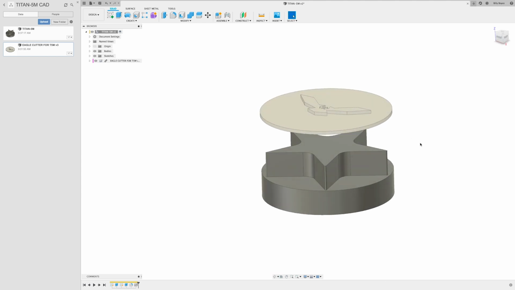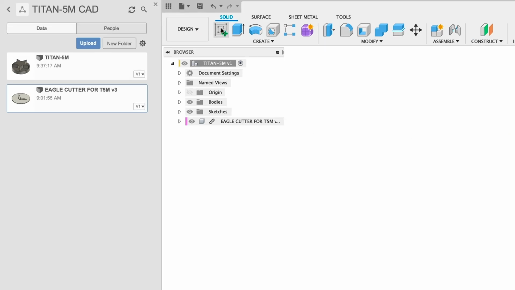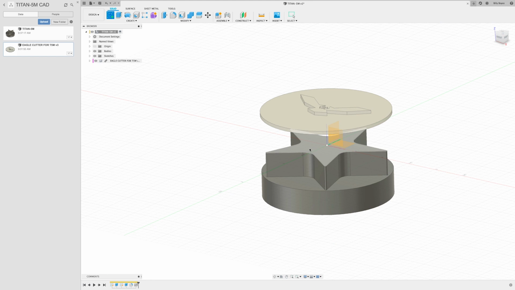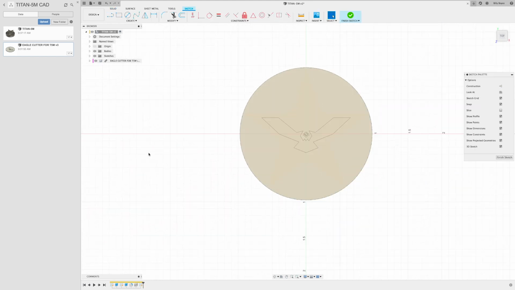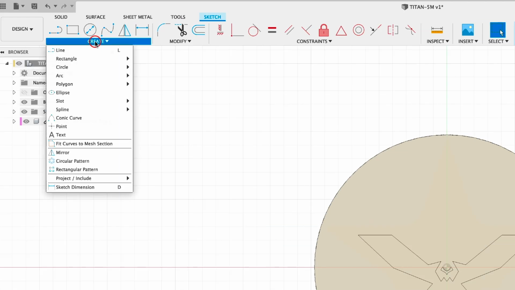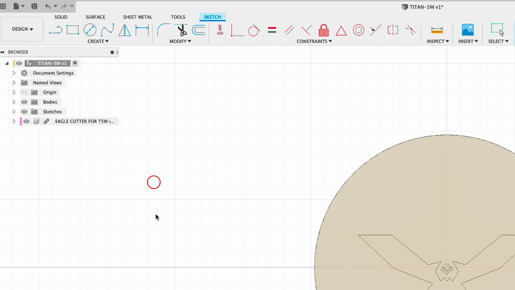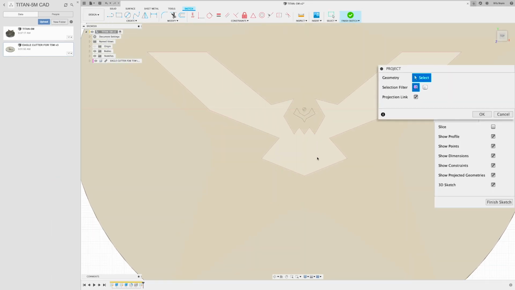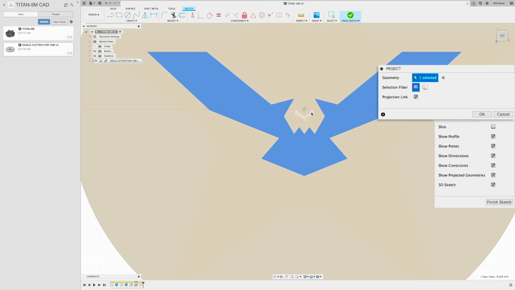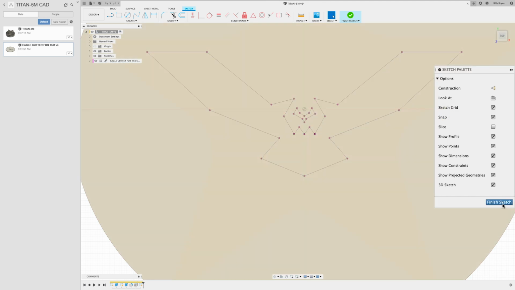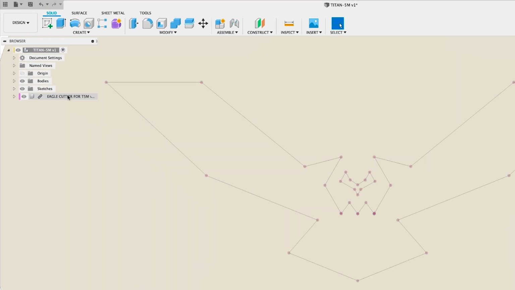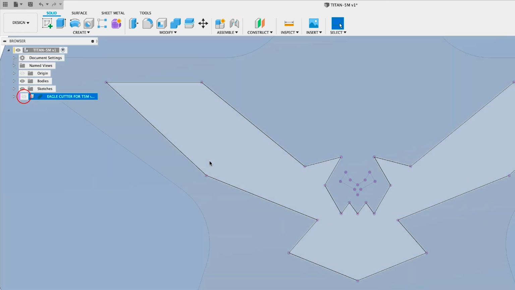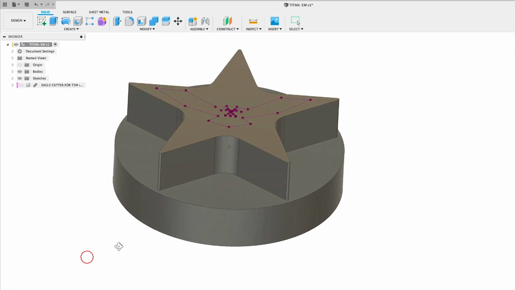There we go. So now we're going to come up here to create sketch. I'm going to choose the top of the star, and then I'm going to go create, project. I'm going to zoom in here. I'm going to click that and that. I'm going to say OK. I'm going to finish the sketch, and I'm going to turn off the eagle by selecting the eye, and that gets rid of that cutter.